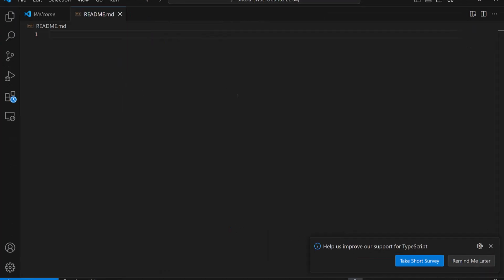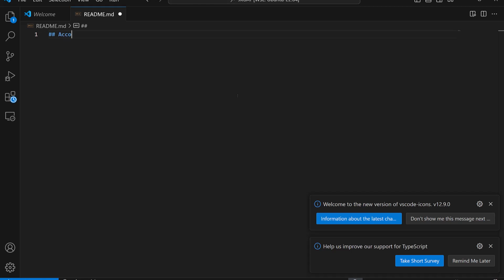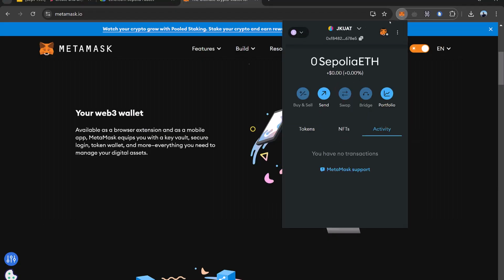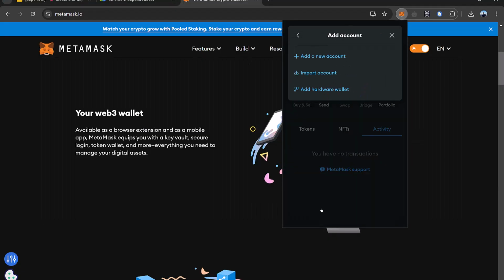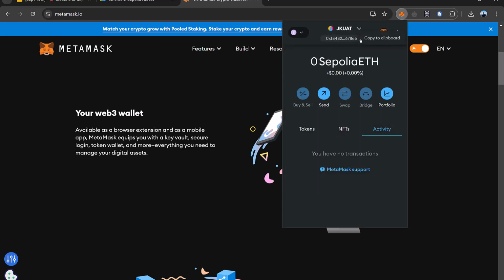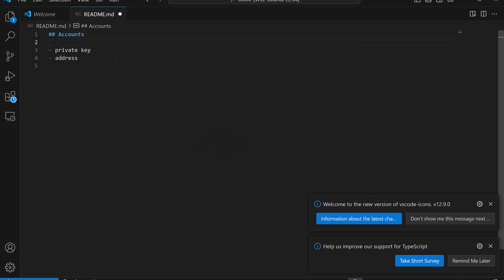So the first thing, maybe let's put accounts. We'll have the accounts, and then an account will always have a private key, and then it will always have an address. As you can see, I just created an account in MetaMask by clicking here in the accounts, add a new account, and then I was able to put a name. In this case, the name of my account is JKUAT, and then I have an address. The address is this one, so I will just copy my address.